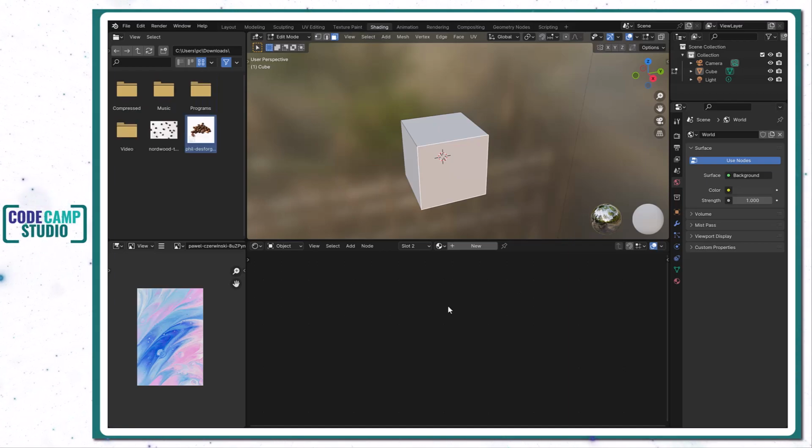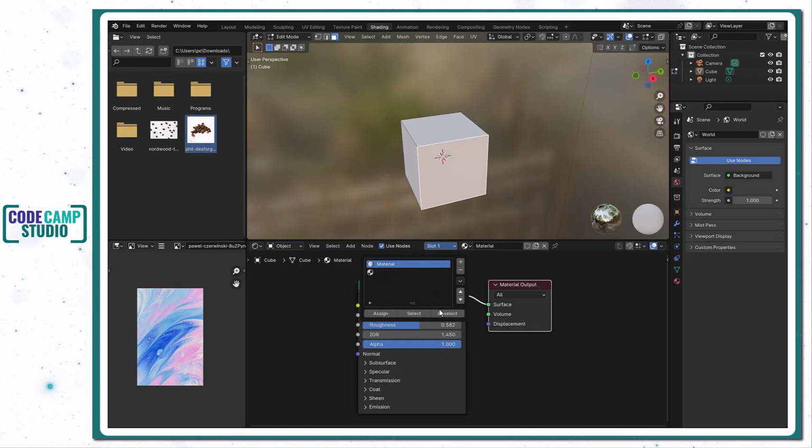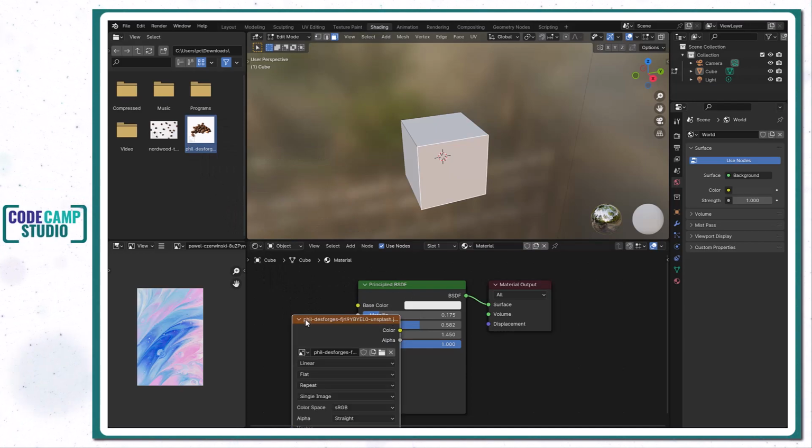To add an image texture, navigate to the location of the image file you want to use as a texture. In the File Browser, click and hold on the image file, then drag it into the shader editor.